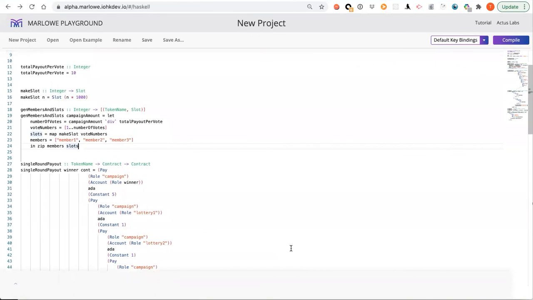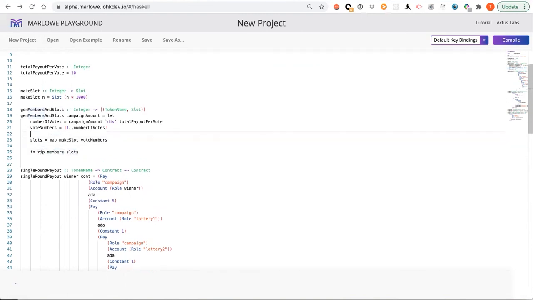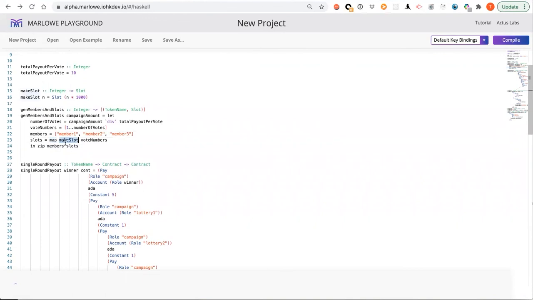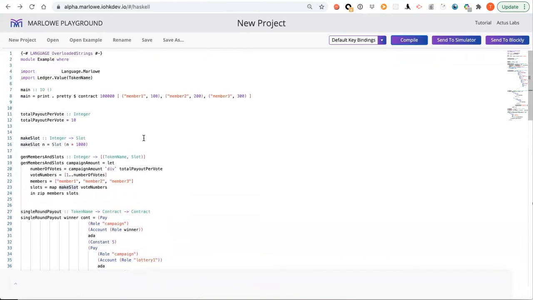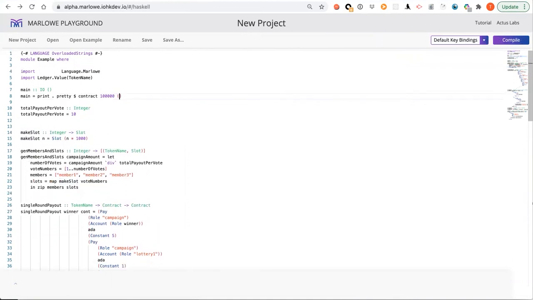Cool. So the next thing is, we've computed the slots properly, and we've just hard coded the members for now. That's our very next thing that we're going to do. And we've zipped them together. Because the members come first, I'll put them here first. We created slots with a map. One more thing we have to do is actually pass it into the contract. So instead of passing these hard-coded members, we'll pass in make members and slots.